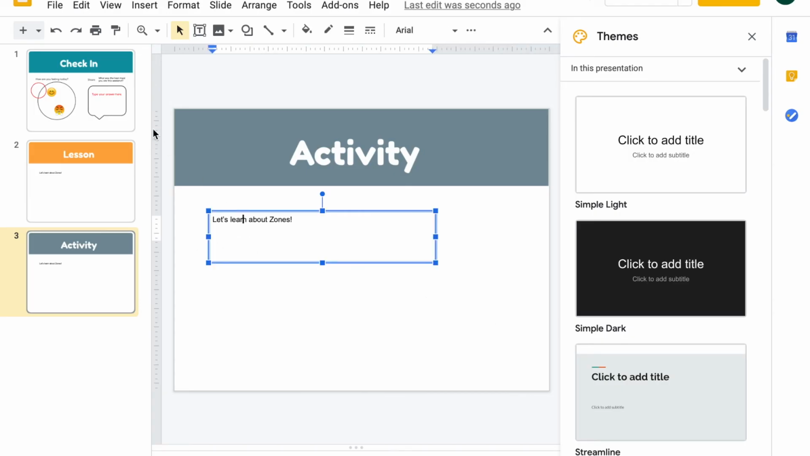So I did my check-in, my lesson, and now the kids are going to do an activity to practice what they learned about the zones. So the activity, again, it varies. Sometimes they have a drag and drop thing on here, which I'll show you how to do. Sometimes it's a Google form that they click on the link and answer questions in there. Sometimes it's another random game online that I find. But you can just figure it out however you want it.